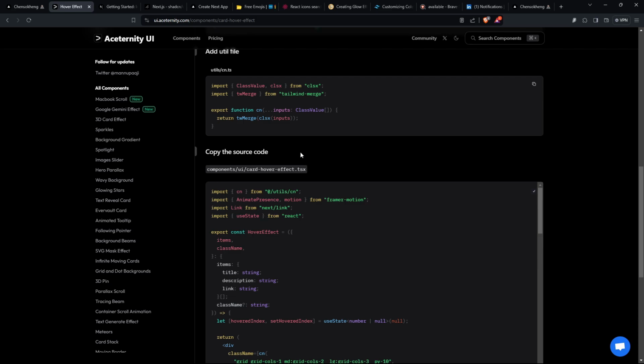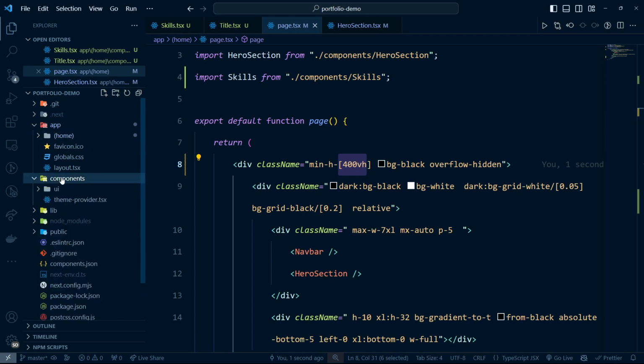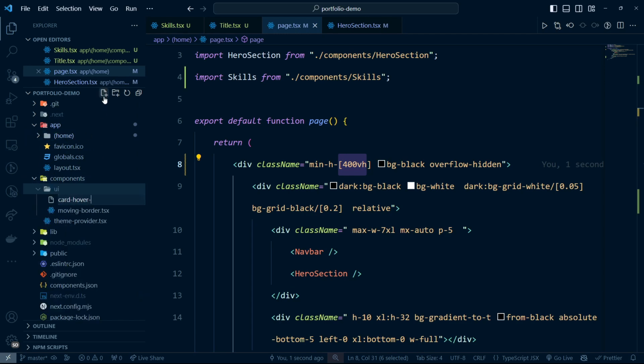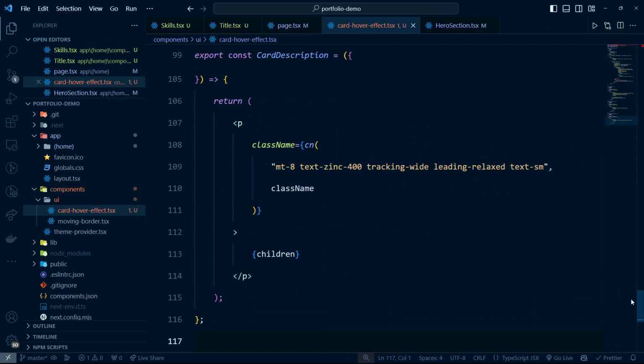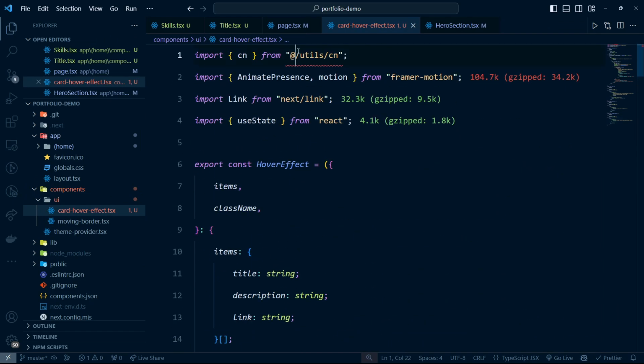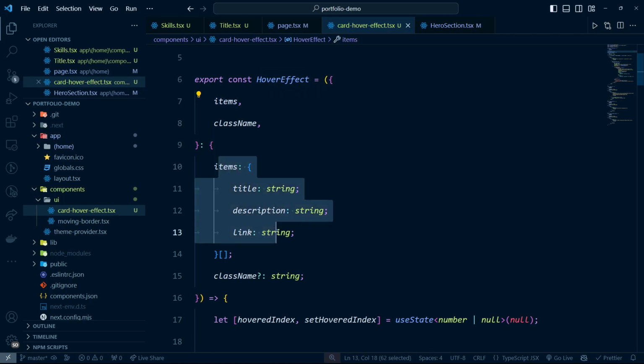So I'm going to copy this one, go back inside our code, and I'm going to create a new UI file right here. And this one is going to be card-hover-effect.tsx. And then we can just paste this one right here. All right, so then we need to fix something a little bit. Okay, so right now we have this hover effect right here. This is the item that we need to pass. So I think something here we need to change a little bit differently.